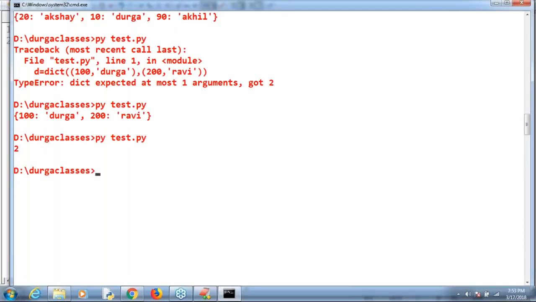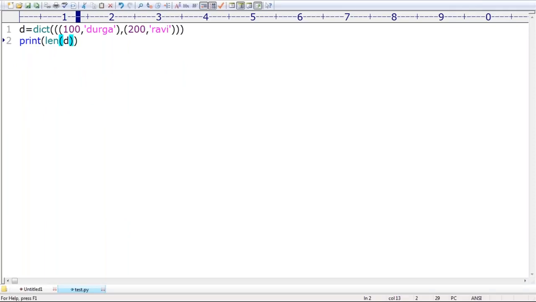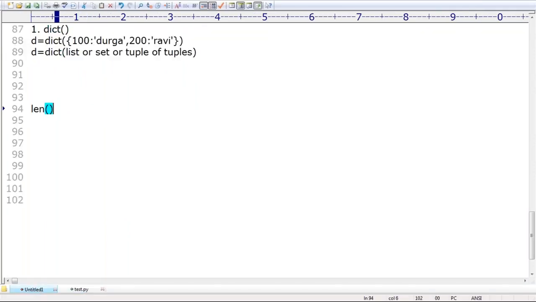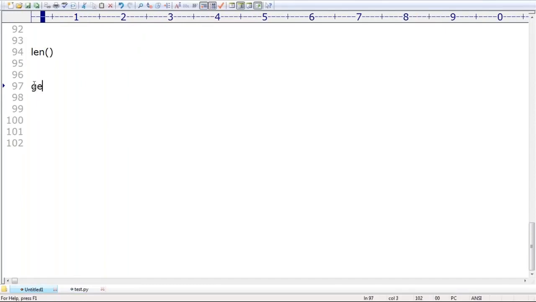Next, we covered already what is the purpose of clear? To remove all entries. Remember that, clear: to remove all entries.